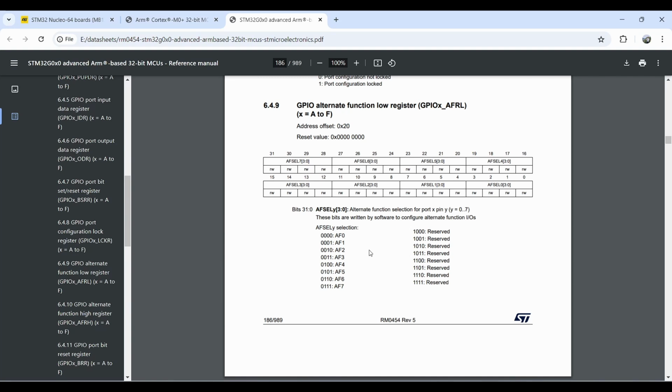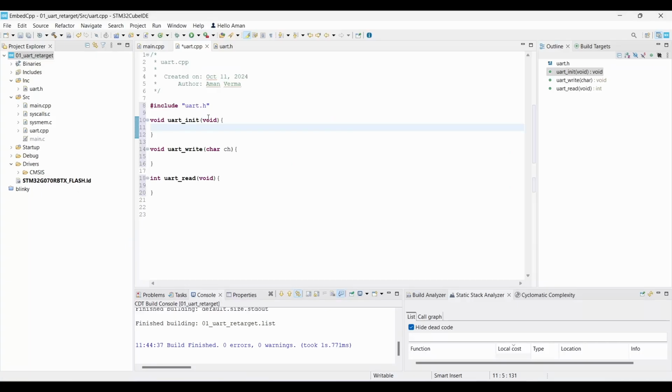Now we have gathered all the information that we require. I will show you if something is missing over here. So now coming to our IDE, let's write our UART function. So let's write RCC colon alternate function register 0. Let me comment out what all things we need.